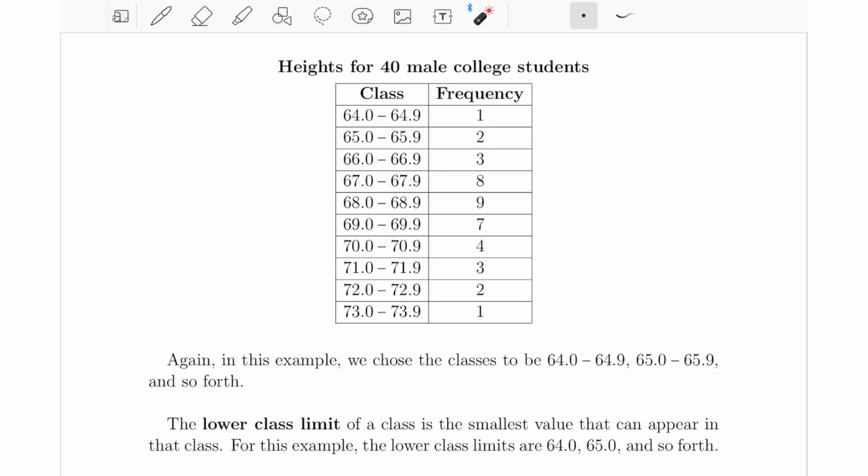So now let's talk about some important vocabulary. The lower class limit of a class is the smallest value that can appear in that class, okay? So for the first class, the lower class limit is 64 because that's the smallest value that can appear in it. For this second class, it is 65. For this third class, it is 66. And in general, for each class, the lower class limit is this left-hand number here, okay?